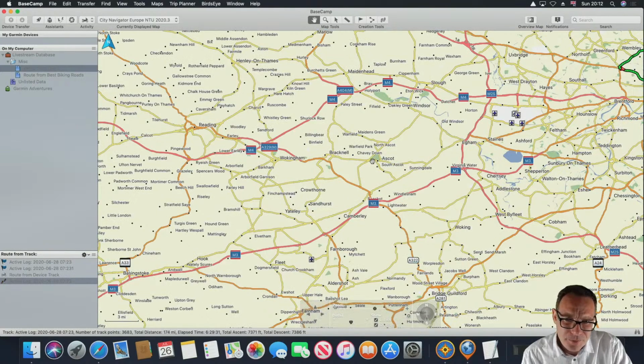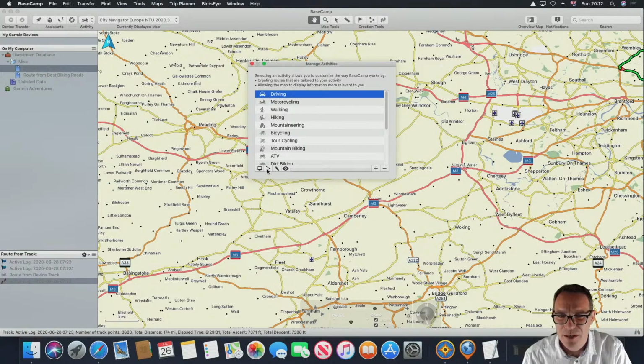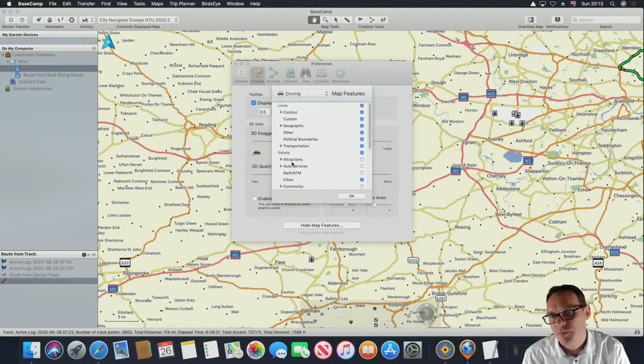But also the map contains a lot of detail that we don't actually need. So I can show you how to remove some of that. So for that, again, we go to our activity profiles and go down to manage activities. And then instead of clicking on this one, which is routing preferences, we click on this, edit map display preferences. And what this does is it brings up this menu, and this menu determines what will display for each activity profile. So let's choose motorcycling again. So all of these features are going to appear when you select motorcycling.